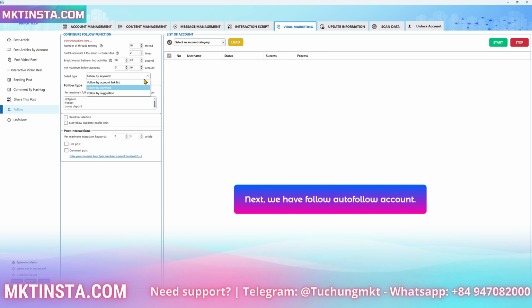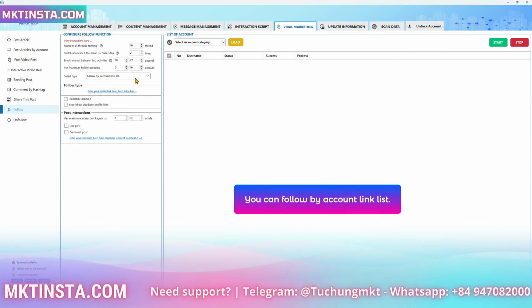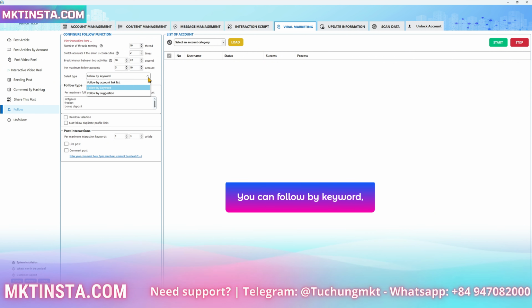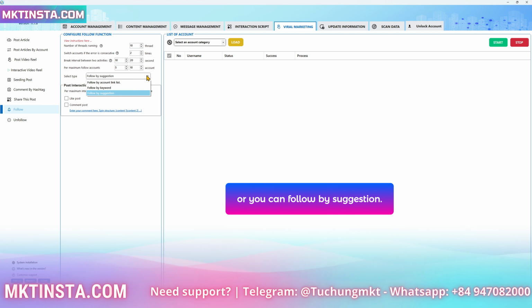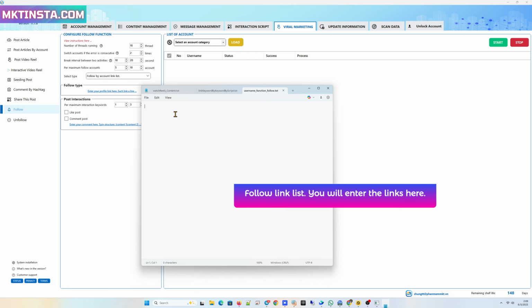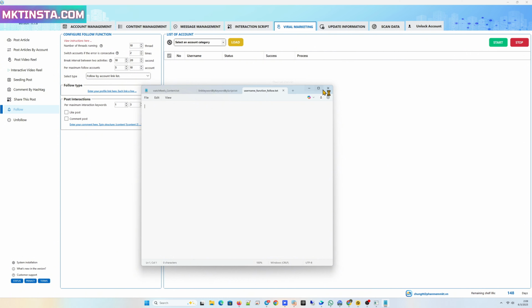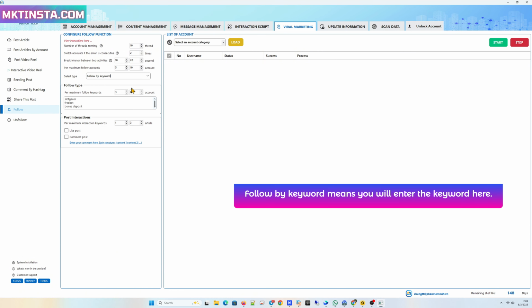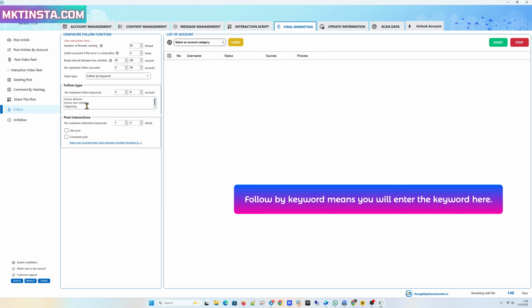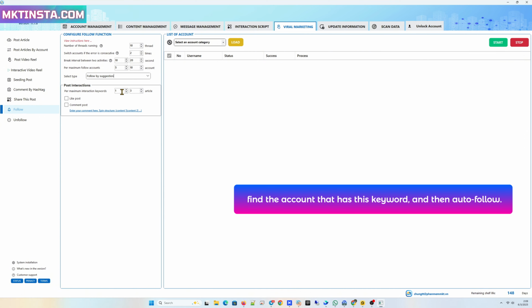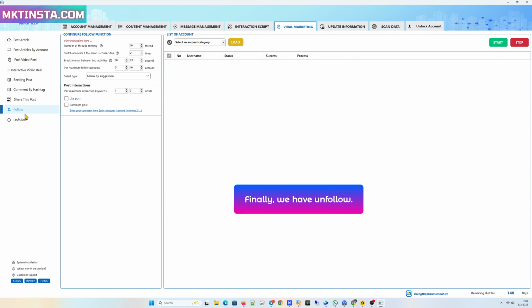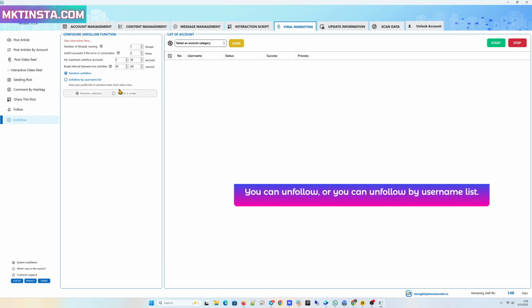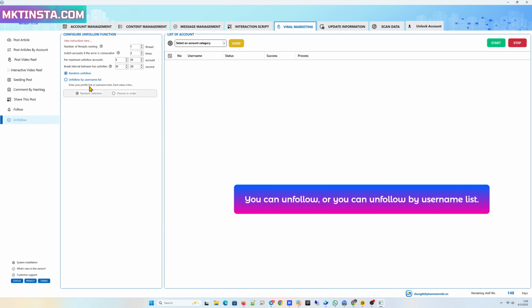Next, we have follow auto-follow account. You can follow by account link list, you can follow by keyword, or you can follow by suggestion. Follow link list, you will enter the links here. Each link is a line, and then it will auto-follow. Follow by keyword means you will enter the keyword here. It will search for this keyword, find the account that has this keyword, and then auto-follow. Finally, we have unfollow. You can unfollow or you can unfollow by username list.